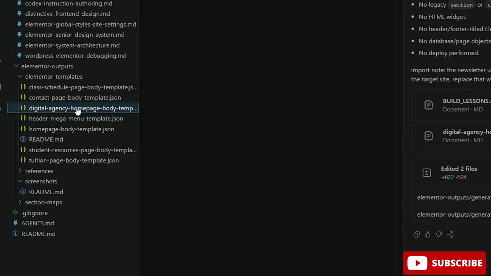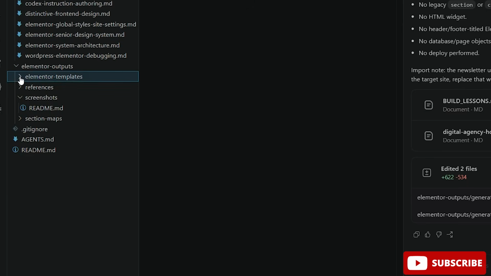So this template is done. You can see digital agency homepage body template. It's done, that's why you see it here. Any new build, you can see it in Elementor template. That is how I structure this folder. So if you're using my repo, this is how you're going to find your template.